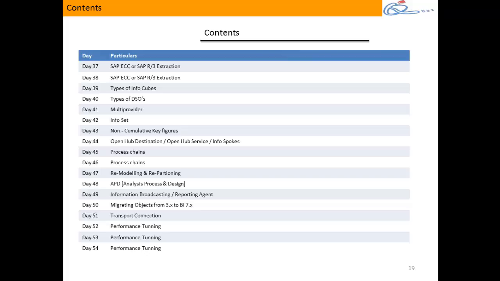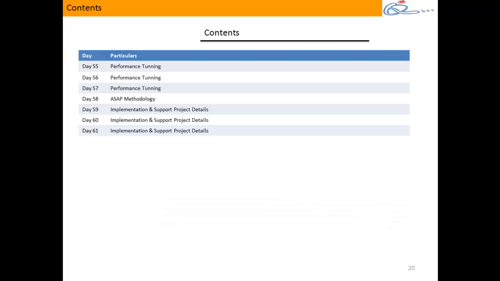And then we go on to learning about information broadcasting, which is about reporting agent. And we also learn how to migrate my objects from 3.x to the BW 7 flow. Then we understand transport connection, how we transport objects from development to quality or quality to production. Then we spend around 1 week purely on performance tuning, understanding how to improve the performance of queries and how to improve the performance of loading.